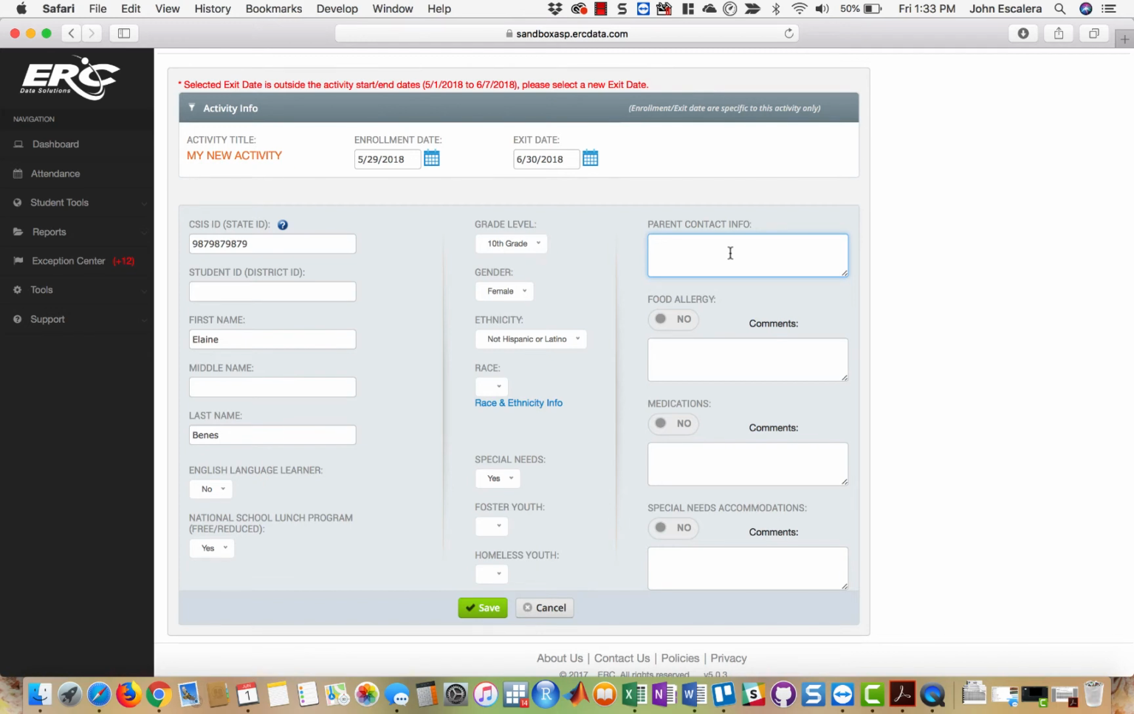The parent contact info, right? We just kind of give you a free roaming text box. We've had tons and tons of requests to make it more formal, where you add parent contact information, and you can add another one separately, and then that ties to reports, and we get to set who the kid can be released to and whatnot.